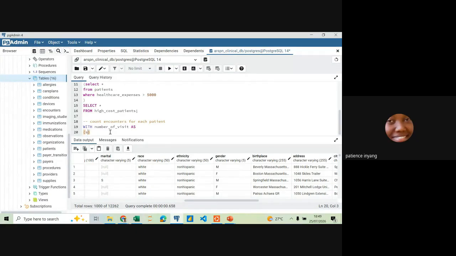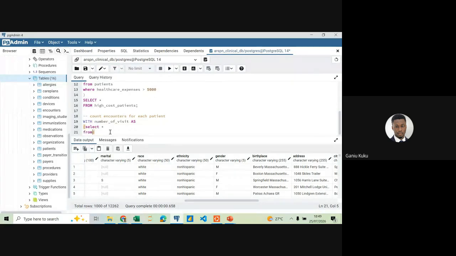In parentheses, SELECT asterisk. I don't know whether it's wrong or right, I'm just following you. FROM patients. Okay, continue. It's not supposed to be from encounter. From encounter, which one are you guys going for?